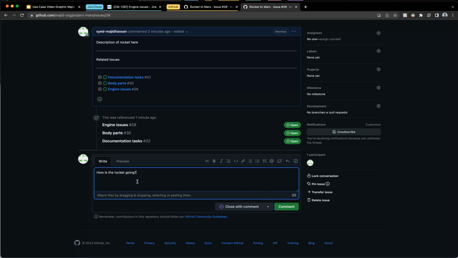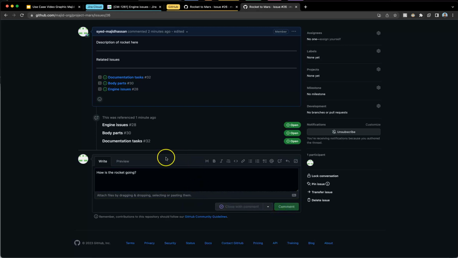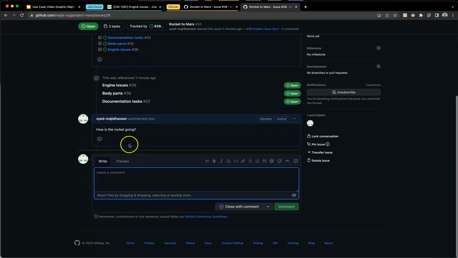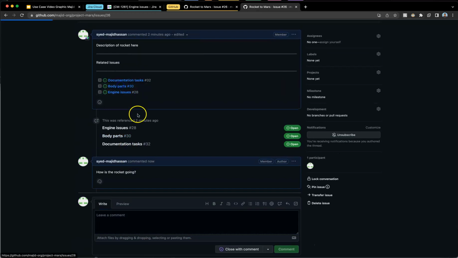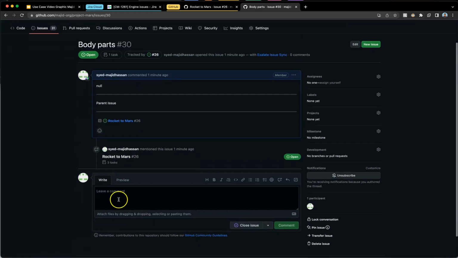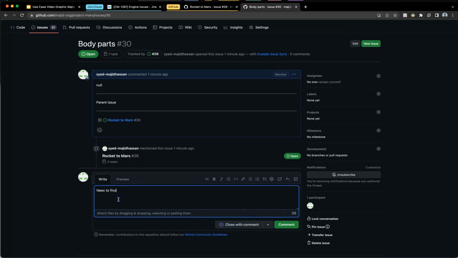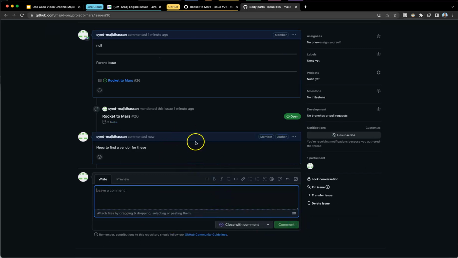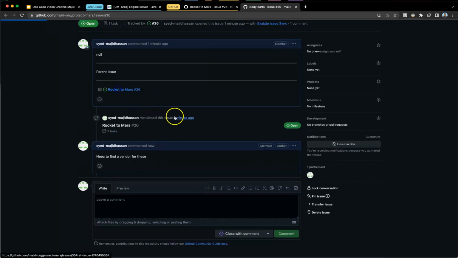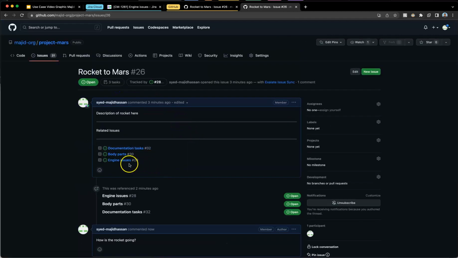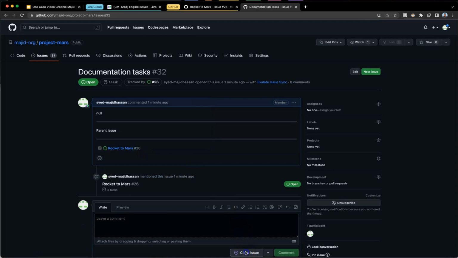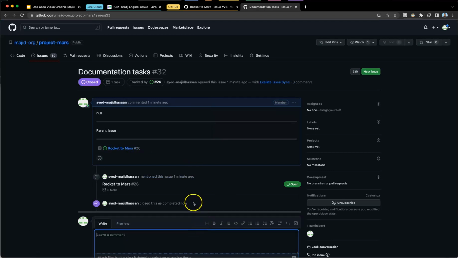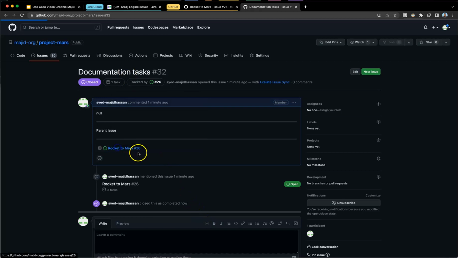So let's make a comment on the main epic, the corresponding epic on the Jira side. And let's just make a comment on the body parts. Right. So these comments would automatically sync back, obviously. And let's just say we decide to close the documentation task. So there are quite a few transactions which we've made now. Let's just go back. Right.